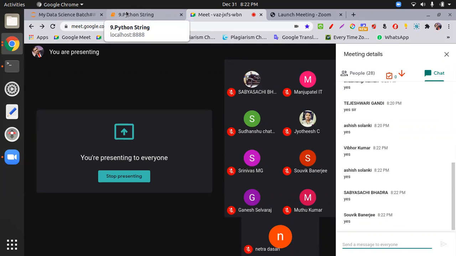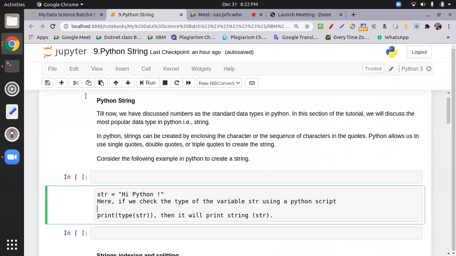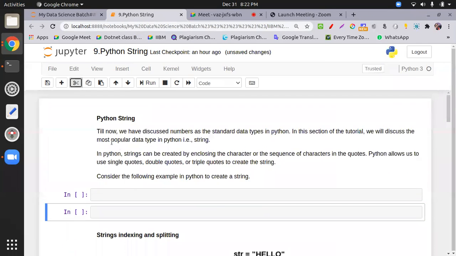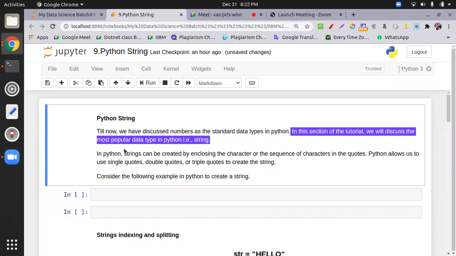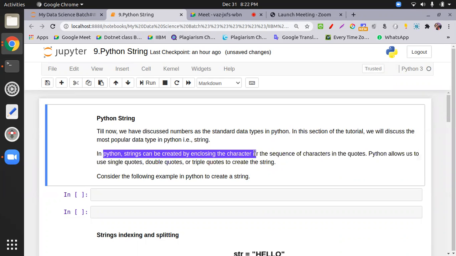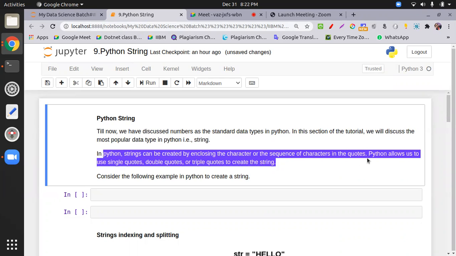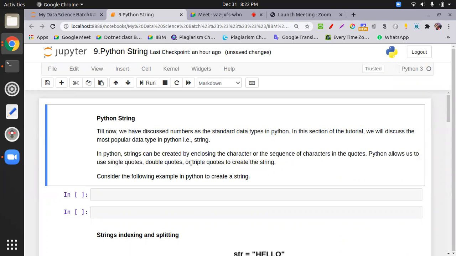So let's start the string. What it is and how to use a string in Python. Till now we discussed numbers as the standard data type. In this section of the tutorial, we will discuss the most popular data type in Python, that is string. In Python, a string can be created by enclosing a character or sequence of characters in quotes. Python allows us to use single quotes, double quotes, and triple quotes.